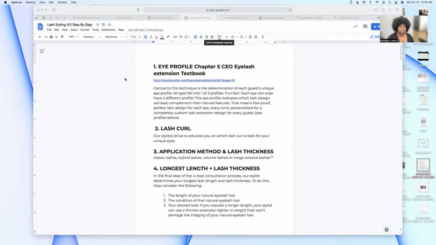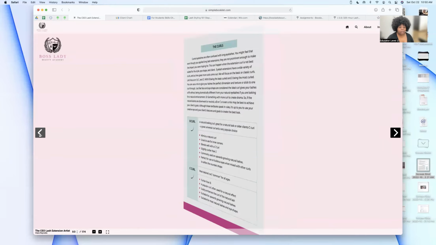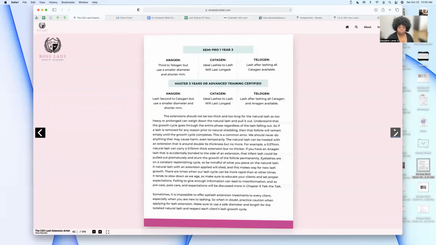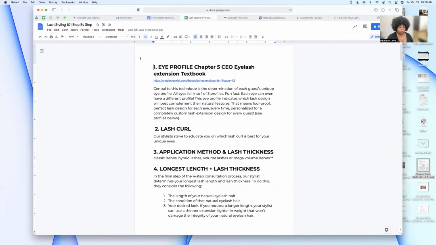So first thing that you need to do, if you haven't already, is read the link here, which is chapter 5, the link to the CEO Eyelash Extension Artist, and it is all about styling. It's chapter 5, shapes of the face and eye. This is the foundational information that you need to know in order to be able to accomplish a set.